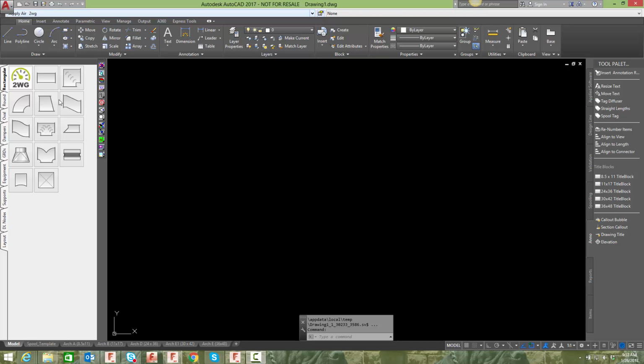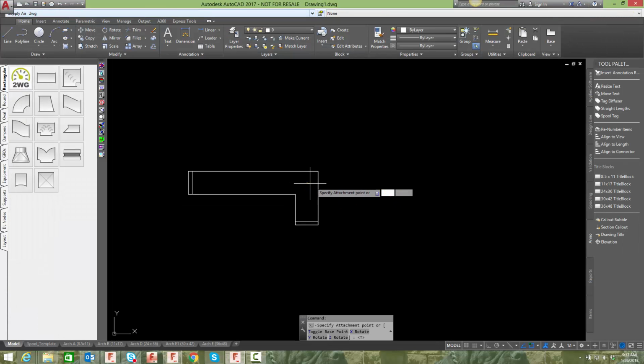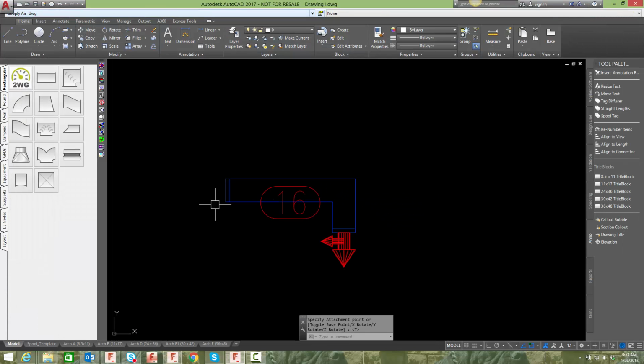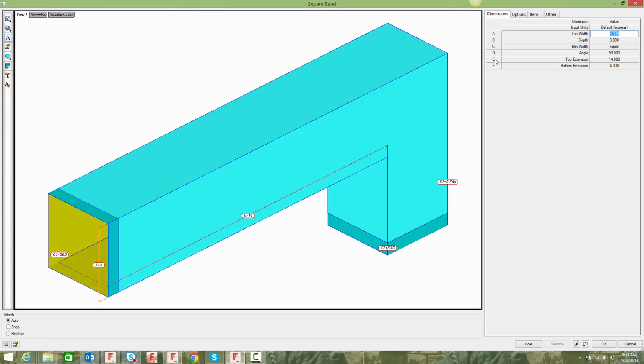So for this example, I'm going to throw in a square elbow. And I'm going to throw in some odd size throats here, just so that way we can clearly see the difference. So 14 and 4, and it's going to be a funny looking elbow here. But 14 inches is what we want to tag here, and 4 is what we want to tag here. So the first step to CTEXT is to gather the information that you want to tag. So in this instance, we want to tag dimension 5 and dimension 6, or top and bottom extensions.